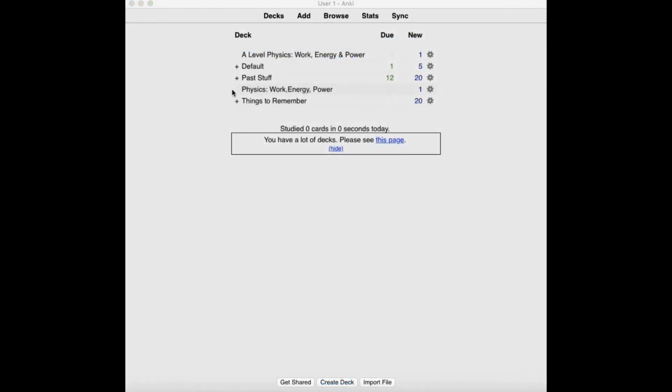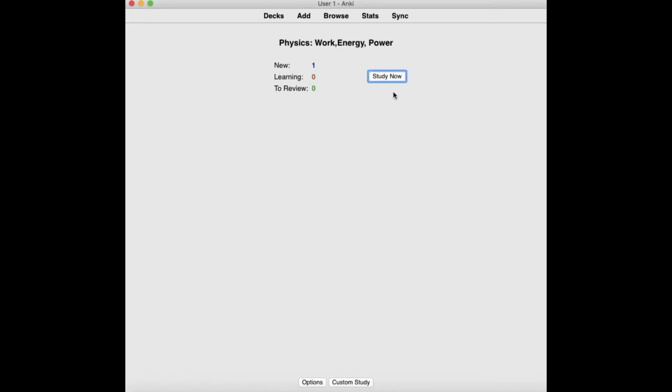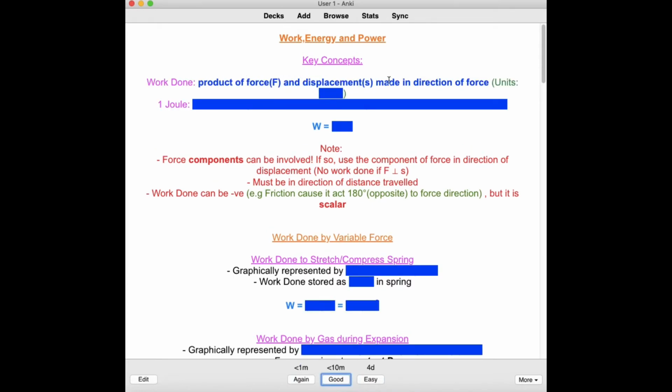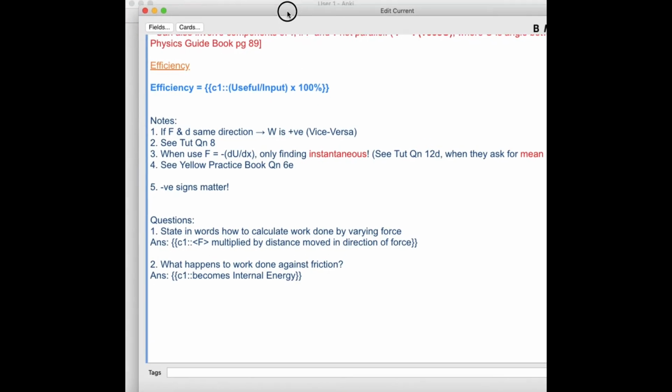Let me show you the example that I made for my actual A-level physics. So over here, when I click on it, you'll see my actual deck that I've done for physics. Let's say for example, after I've tried to recall what is work done, then I just press enter and the answer will come out. Okay, so by default for Anki, they don't have this blue color blanked out thing. So what I did was, I searched on the internet for a way to make this, and basically the solution is, you need to go to edit, okay, and then you go to your cards.